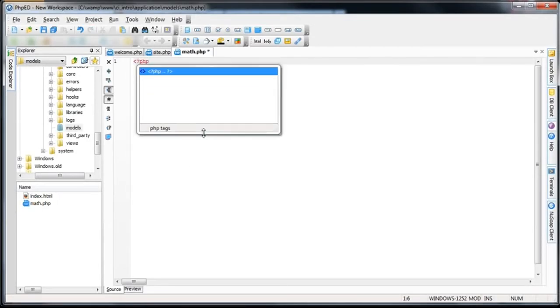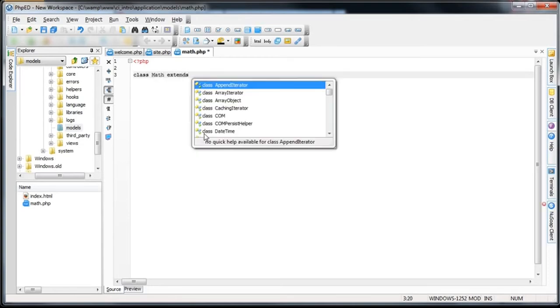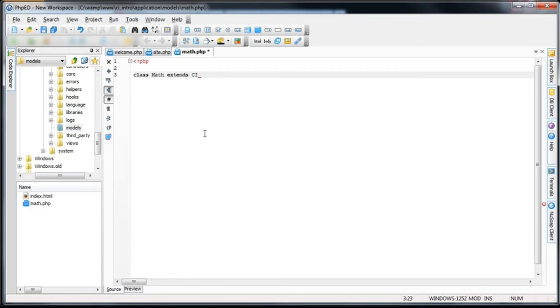Open up our PHP tags. Can actually get rid of that. And then we're going to make a new model class. How this is going to look is we'll go class math extends CI_Model. And in here is where we're going to write some of the models that we'll be using in this video.